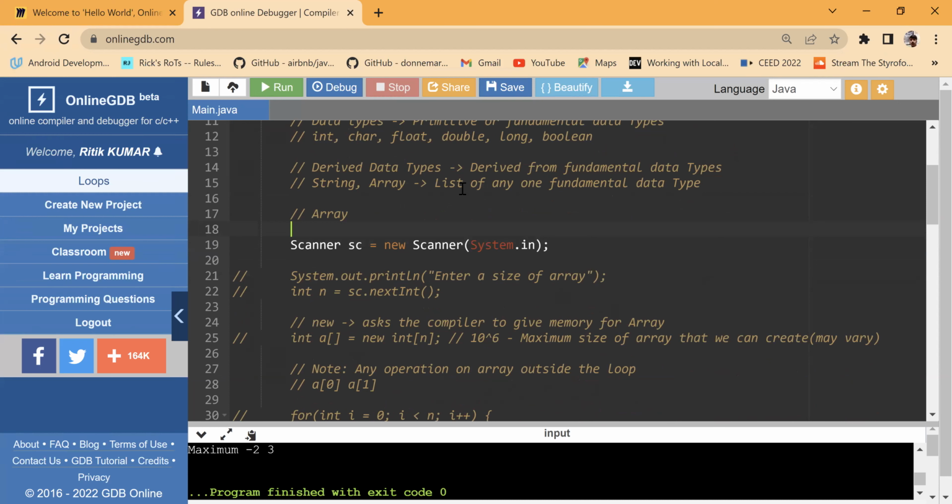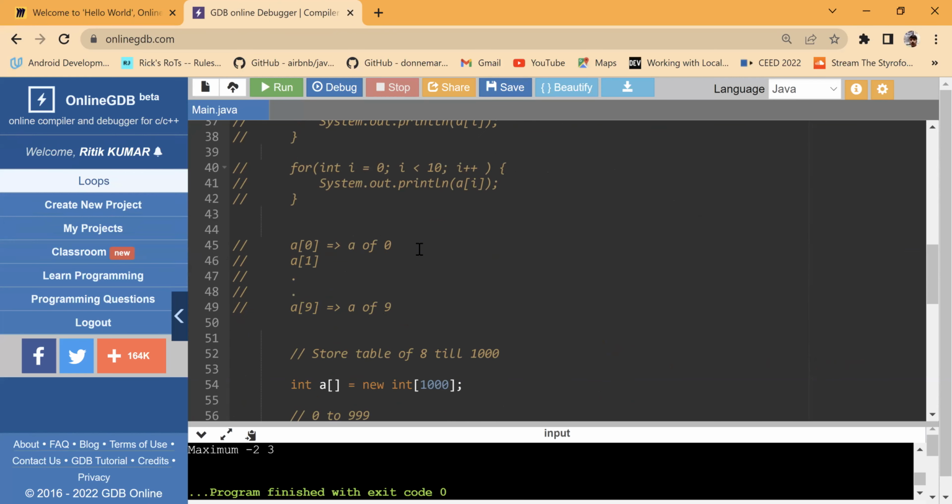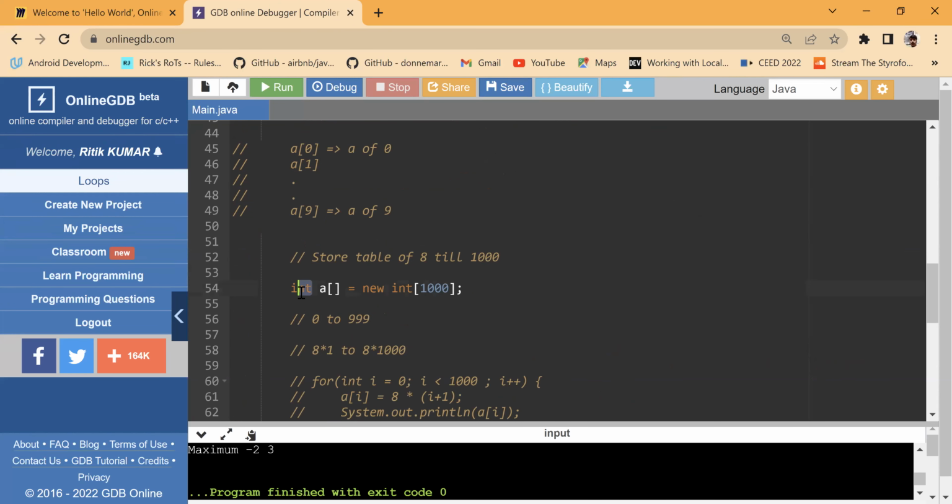Now, what are the derived data types? String is a derived data type because it is comprised of characters. Array is a derived data type. Array is something that can store a list of any fundamental data type. We saw today with integers. I'll try to show you with characters and floats. The only thing you need to change is to change this to float and this to float, or this to character and this to character. That will work.